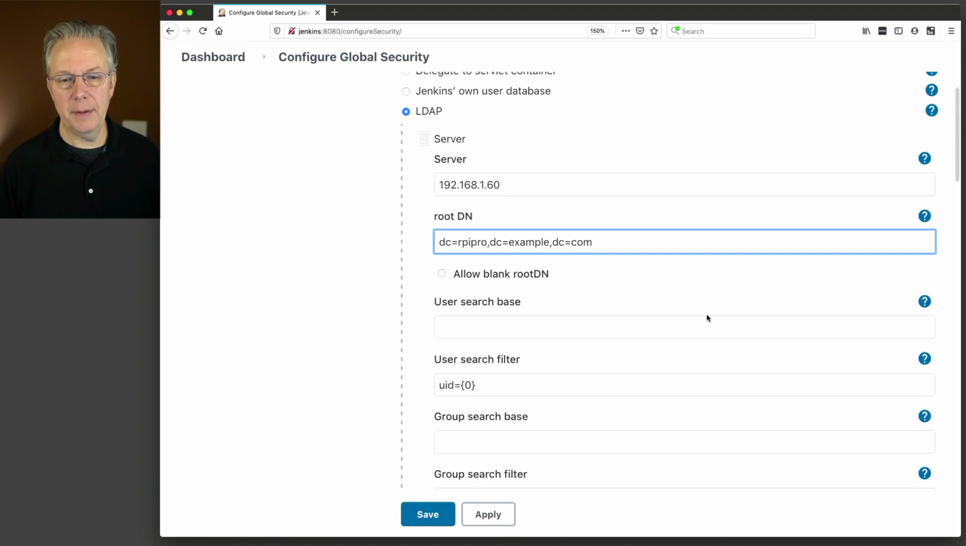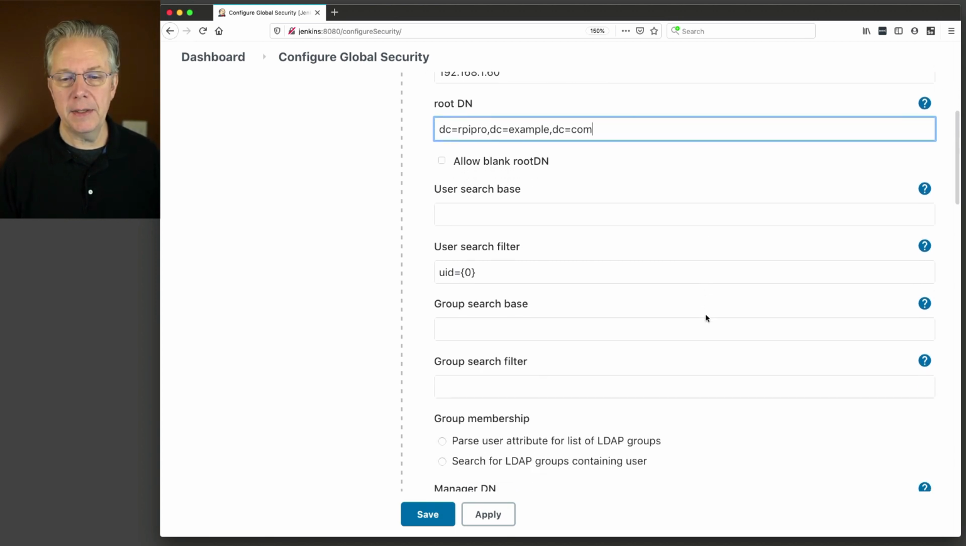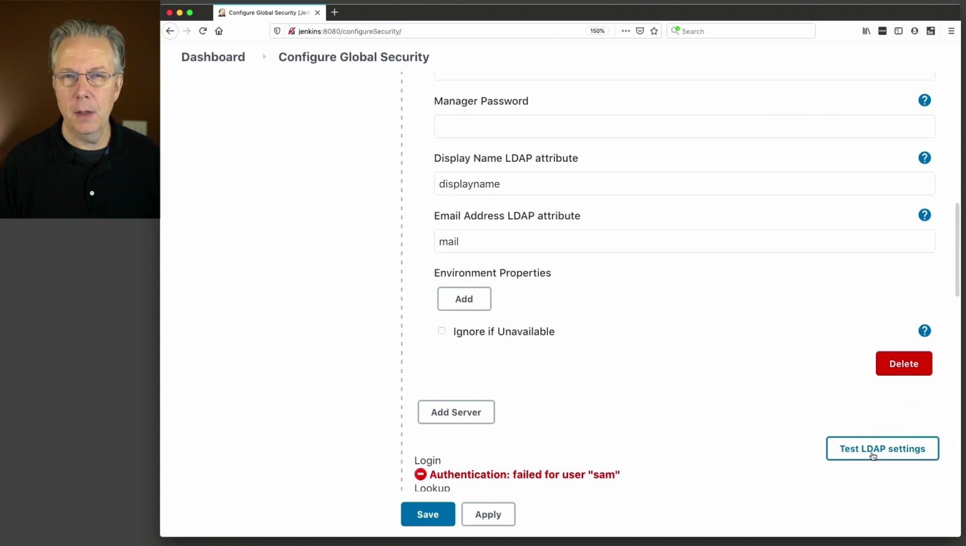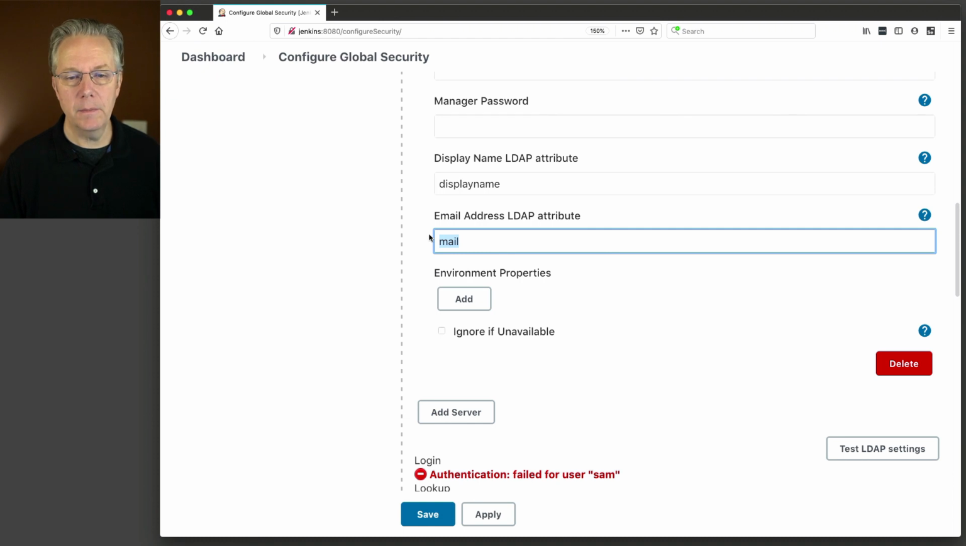Once you have that set up, I want to go ahead and select our test again. But before I do that, I want you to understand a couple of things. There is a default for both display name and for email address. And it's expecting that the attribute that lives inside of LDAP is display name, for display name, all lowercase, and then mail there.